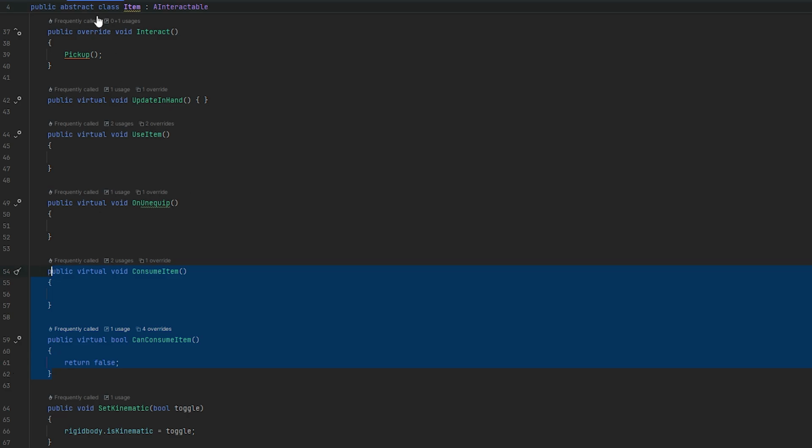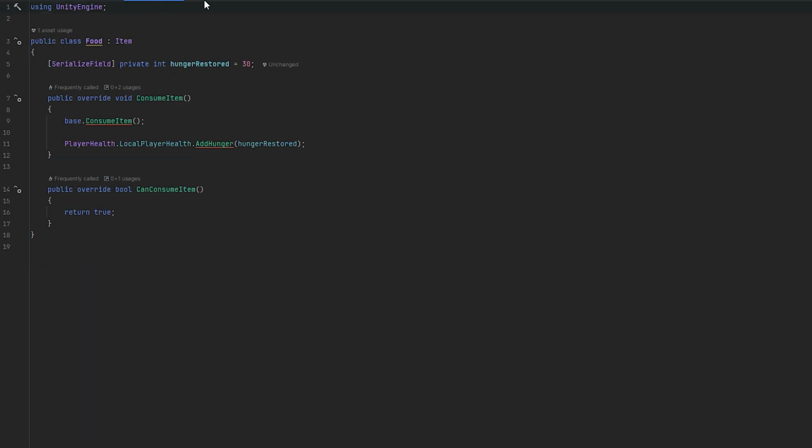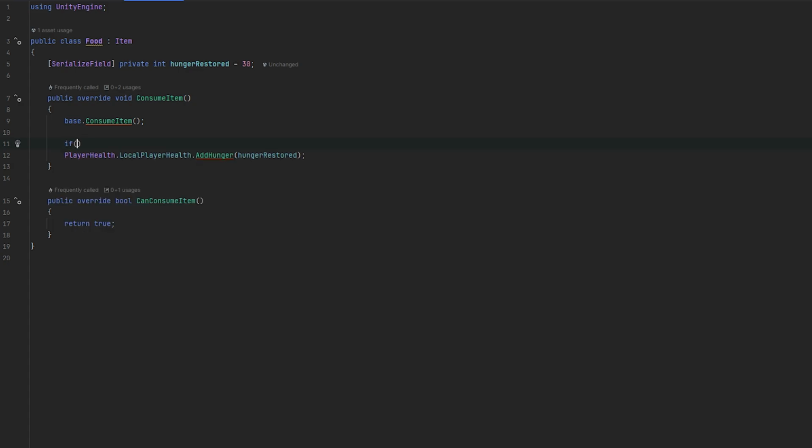So with these set up, we can make the food script and inherit that from item. You can see we can then give it whatever values we want. We could also make a healing item, and then it'll be health restored or whatever. That'll be pretty easy. The consumable system will all look alike. You can see it restores 30 hunger. In the consume item method, we call whatever should happen when the item is consumed. In this case, we get the player health, local player, add hunger, and hunger restored. And for good measure, we should make sure that this is not null. So if this does exist, then we call it. And you can see we also overrode can consume item and we return true. That's very simple as well.